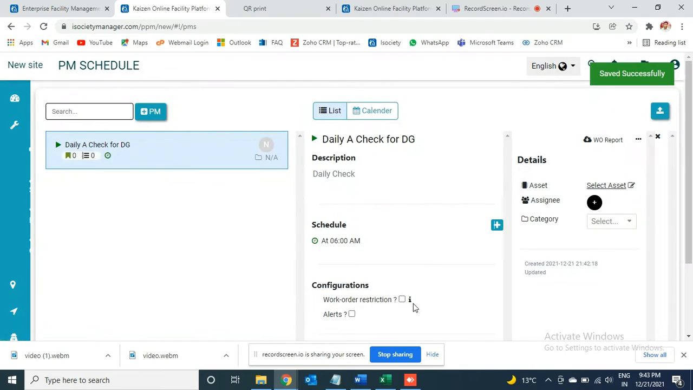After that, we can see the work order restriction. This is the option where if you add 1, 2, 3, for example, I'm going to add 2, it means our work order is created at 6 a.m. and ends at 8 a.m. That is a 2 hour gap between the times. For now, I'm not going to use this option.